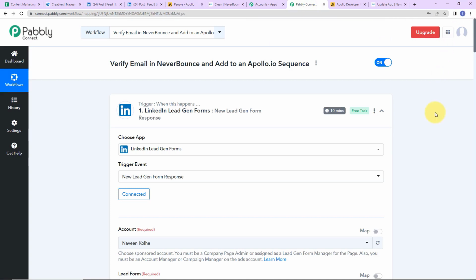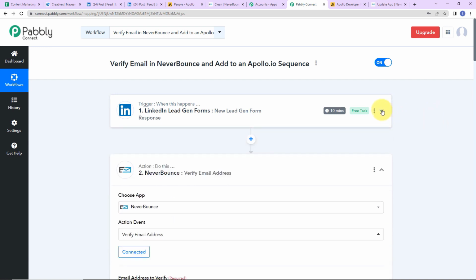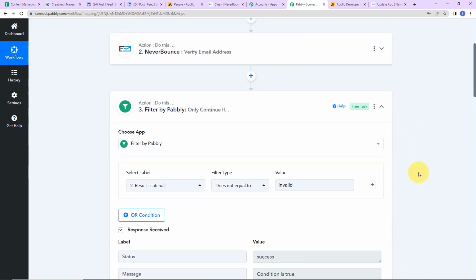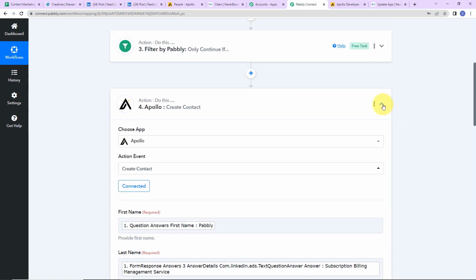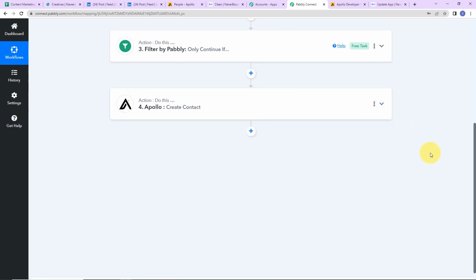So here our trigger application was LinkedIn lead generation forms where the event was new lead generation form response. Then our action application was Neverbounce where we had verified the email address. Then we had used a feature by Pabbly which was filter to make this workflow continue only if the email address was valid. And finally our action application was Apollo where we had to create a contact. I hope this is absolutely clear to you.